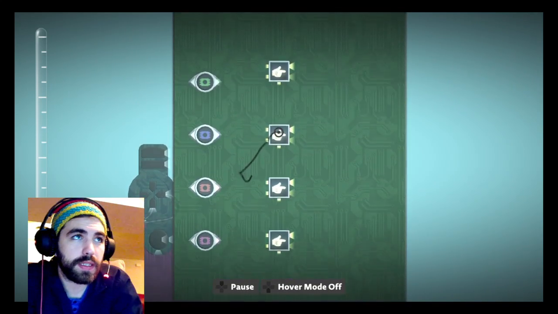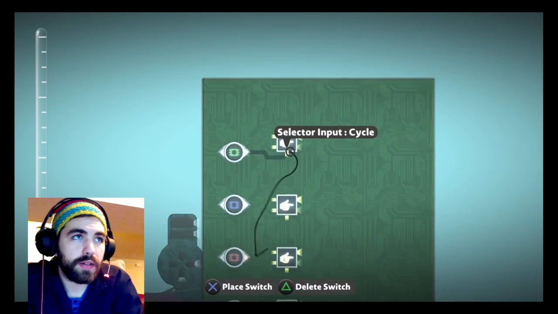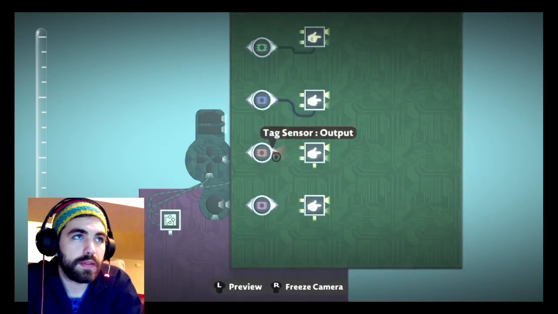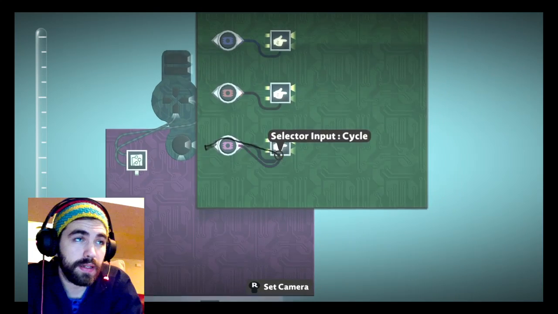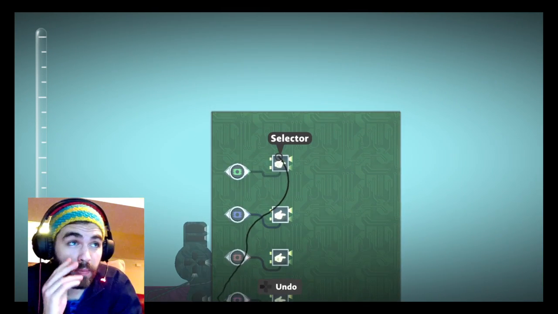I'm gonna actually kind of bring them a little closer. And we're going to wire these up like this to where they cycle. Whenever it recognizes the tag, it will cycle through the left foot and the right foot for each of the different animations.